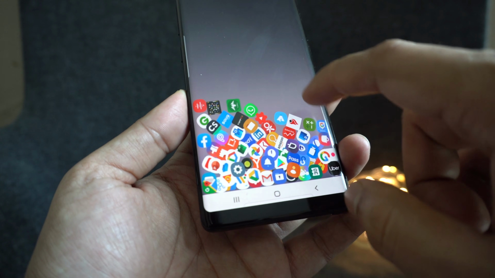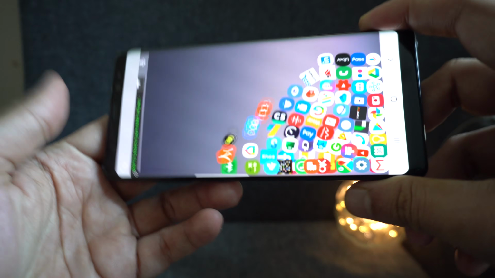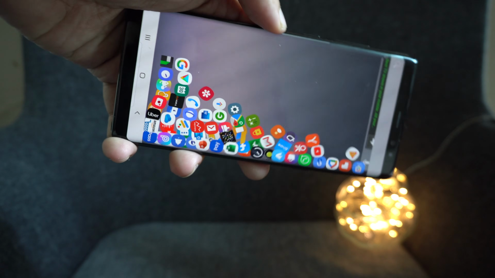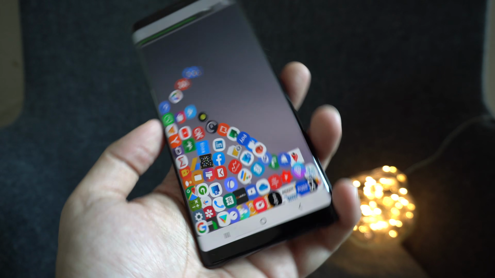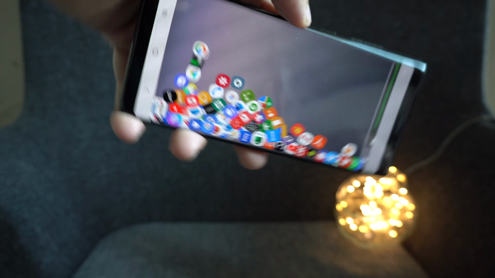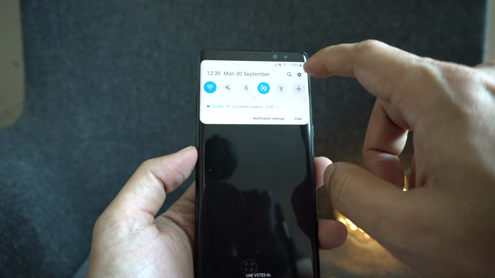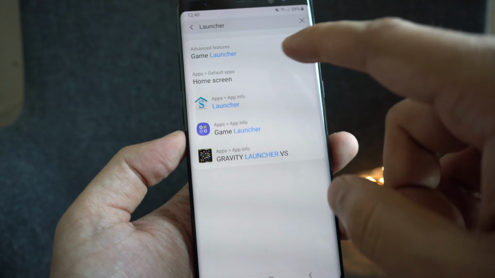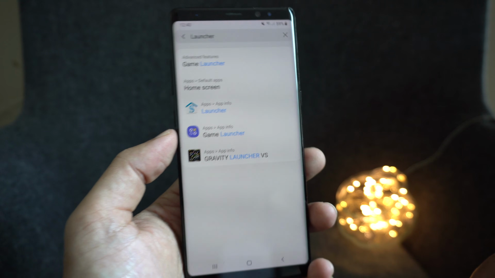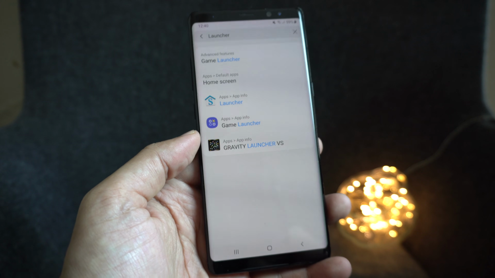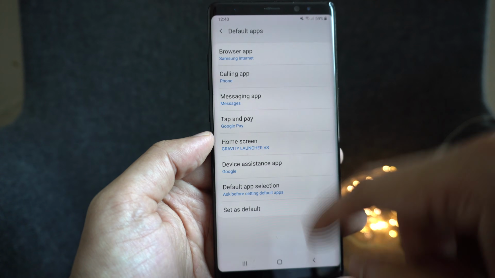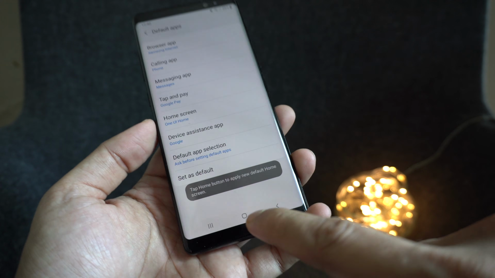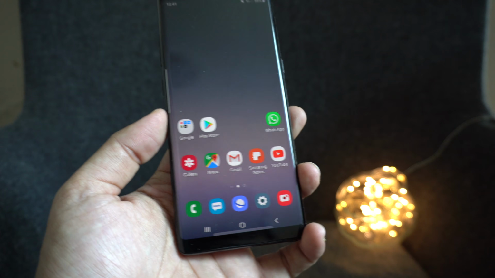If you go to another application, the animations are really cool and you will love it. And as the name suggests, this is the proper replication of gravity icons on your mobile. But again, for some reason, if you want to come out of this launcher, just go to the settings. Click on launcher. I'm doing this on Samsung mobile, but this launcher can be used on any Android phone. Click on home screen, and in the launcher you can choose One UI, which is the default Samsung launcher. Now you're back to your Samsung launcher.